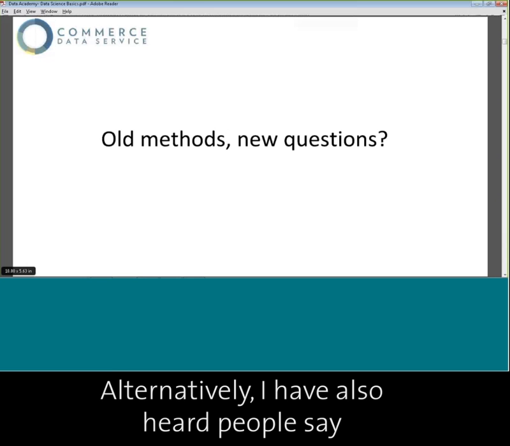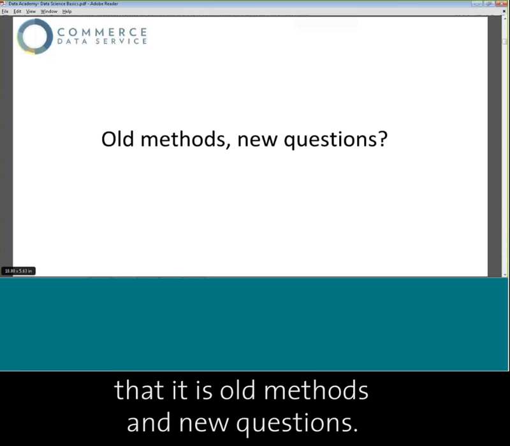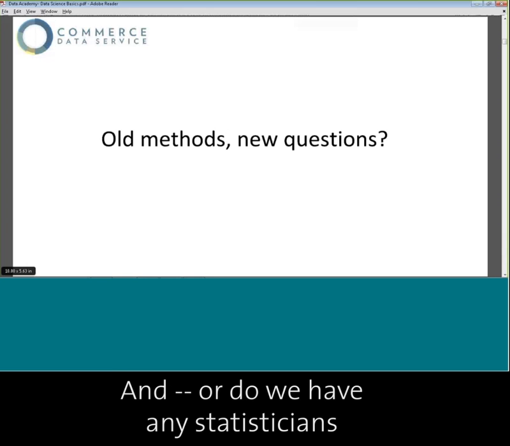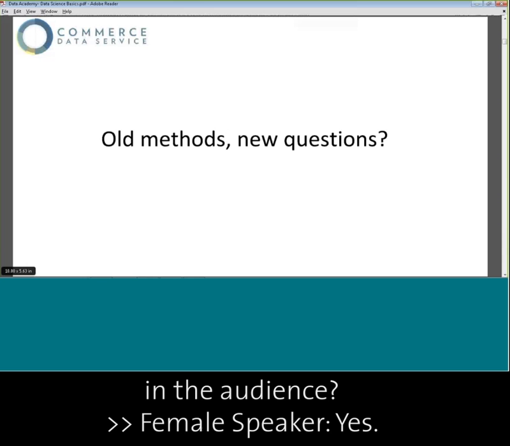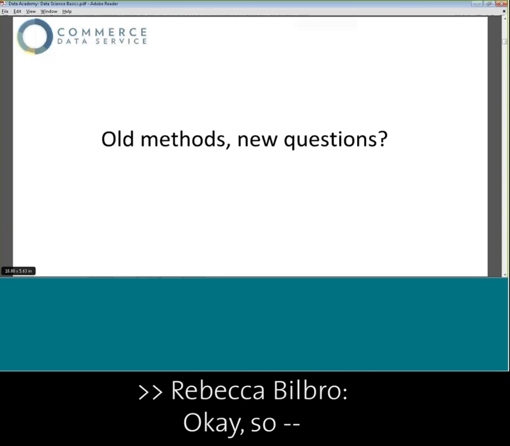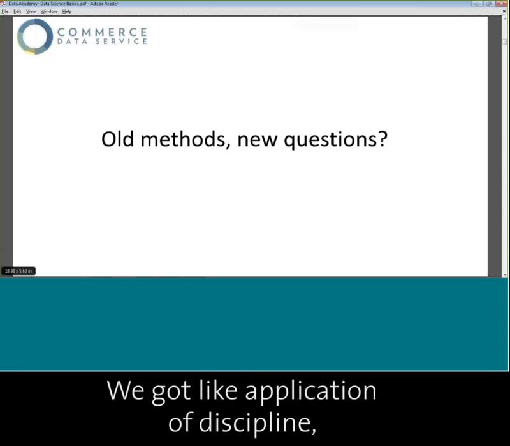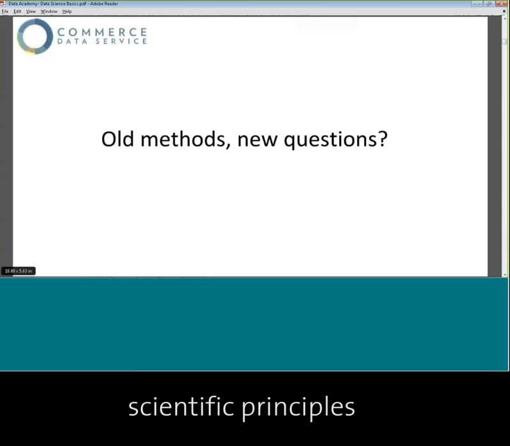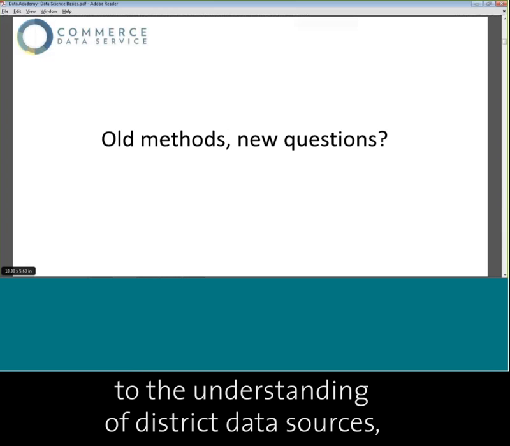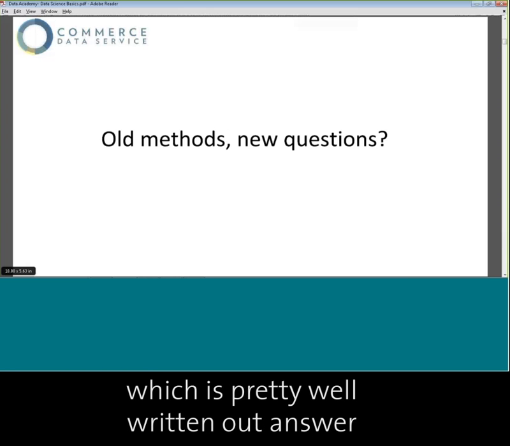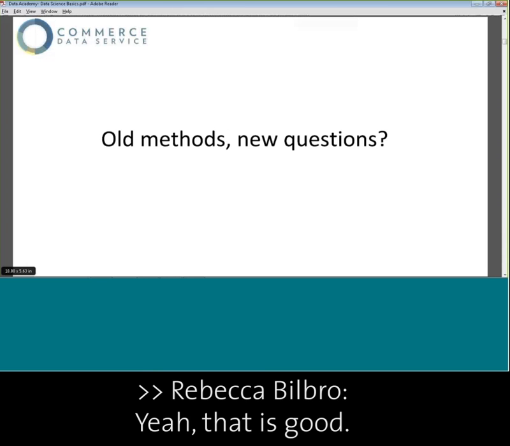Alternatively, I've also heard people say that it's old methods and new questions. Do we have any statisticians in the audience? Yes. Okay. It looks like some definitions that we got online kind of match that, right? We got: application of disciplined scientific principles to the understanding of disparate data sources, which is a pretty well written out answer. Yep, that's good.